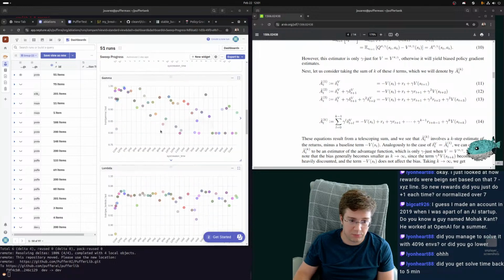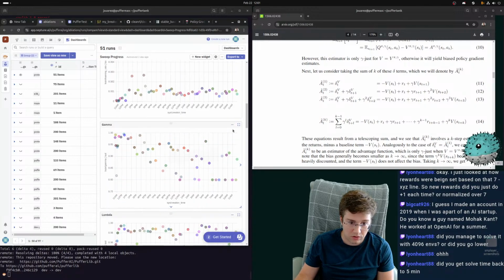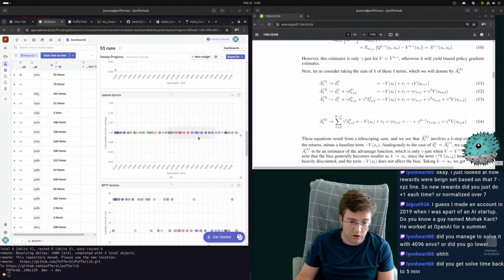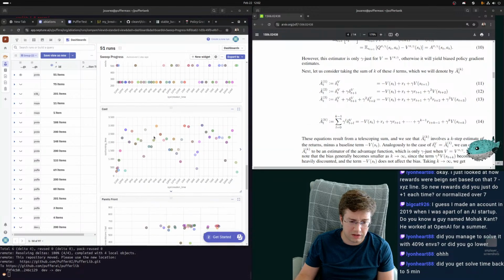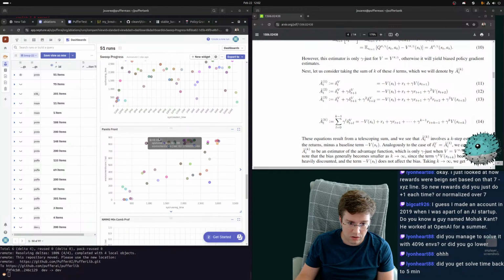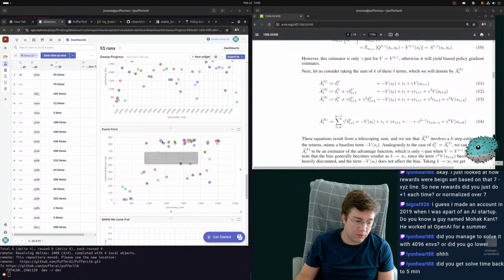If we check the Pareto front, yeah, it's doing crazy things with gamma as well. It's one update epoch. If we check the Pareto front, like 1300-ish, it looks like. But this is, again, without the clipping or anything.